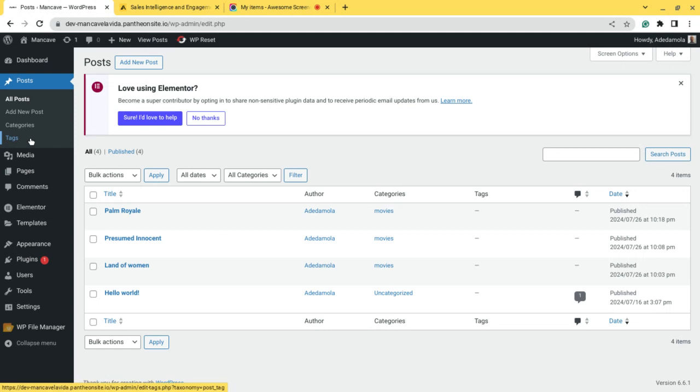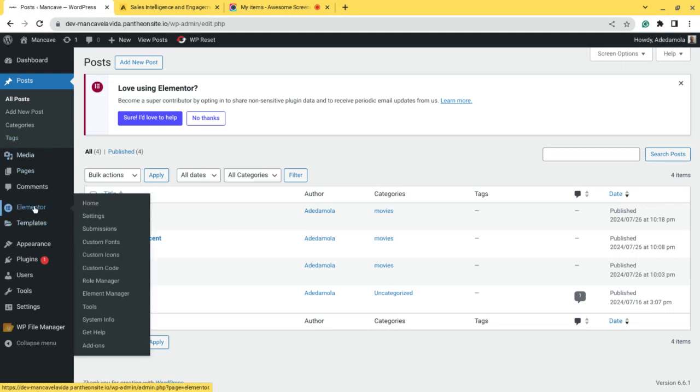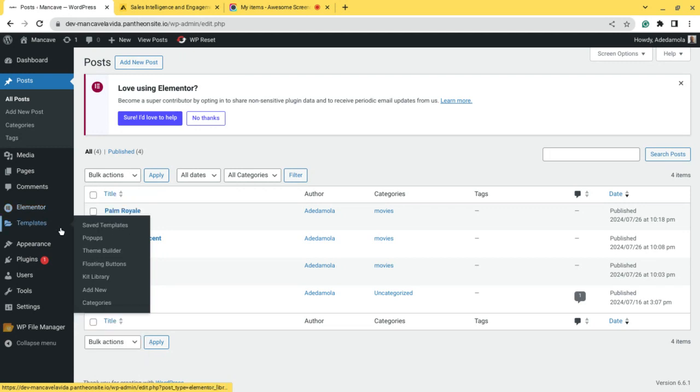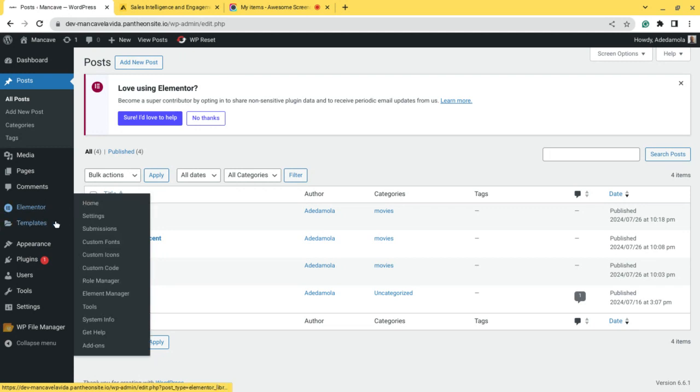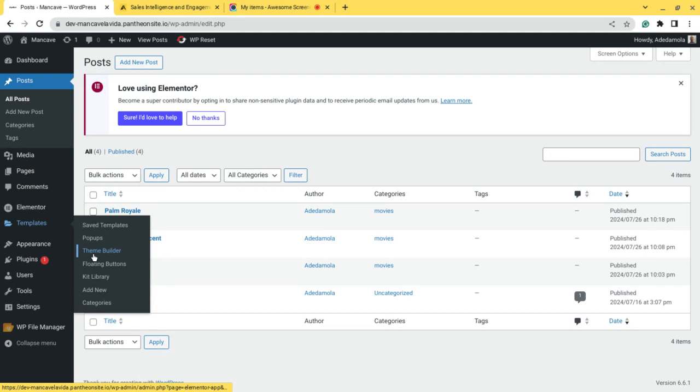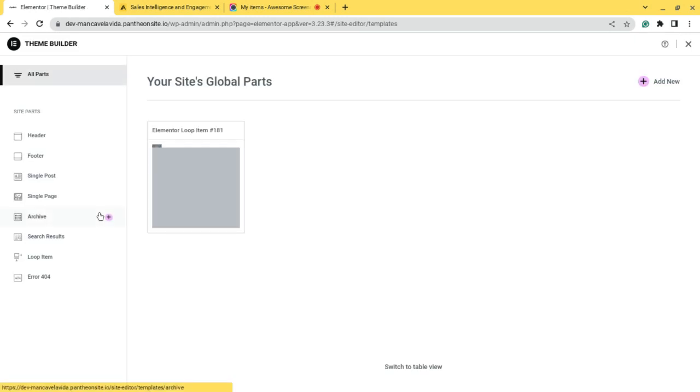So on WordPress, this is the WordPress dashboard. All you need to do, since you already have Elementor downloaded and you've gotten the pro version, is get to Templates and go to Theme Builder. That allows you to create different parts of the website, most importantly the header and footer. So right now we're trying to create the header.